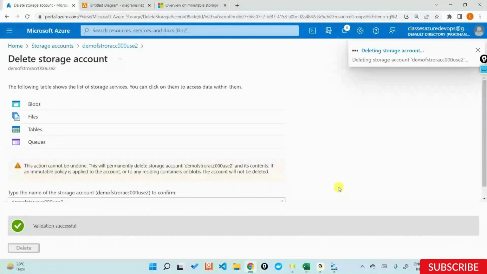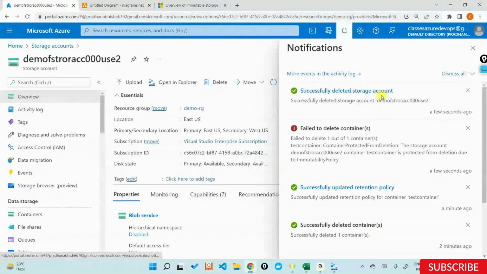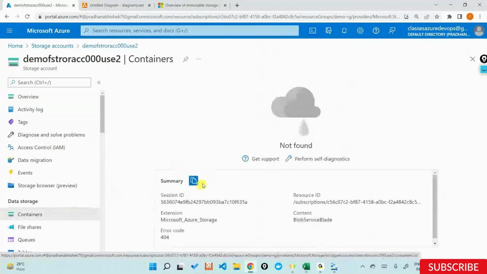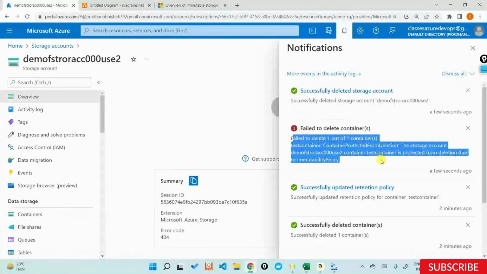it will try deleting it. Since I have a container in an immutable state, it will say, now it's saying successfully deleted the storage account. The reason being, the container was in an unlocked state. So if your container is in a locked state, you will still get the same error you had on that particular container. Due to the immutable policy, you literally cannot delete something there.